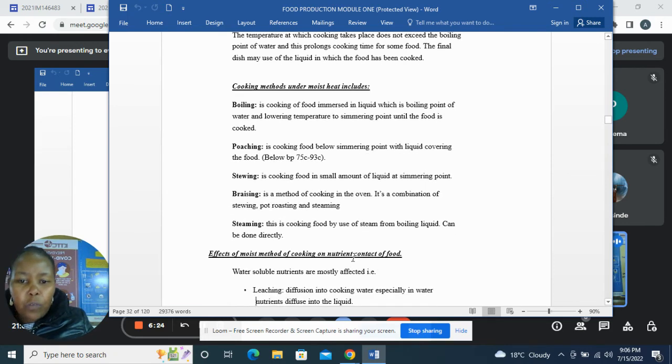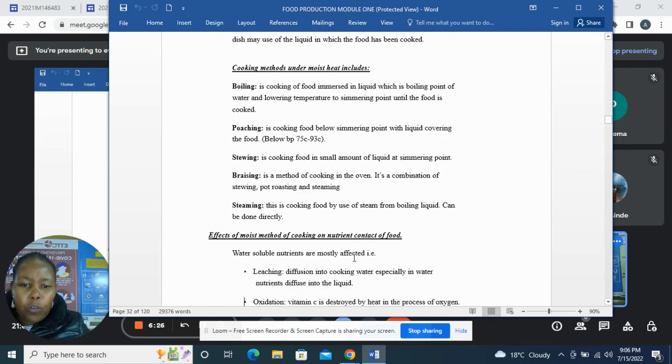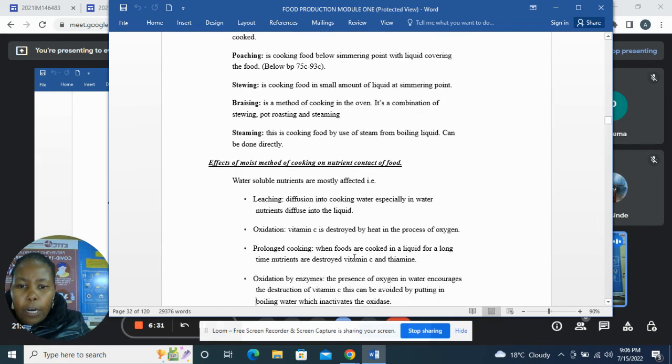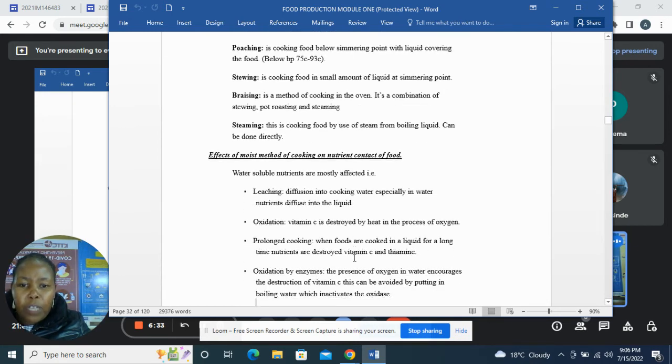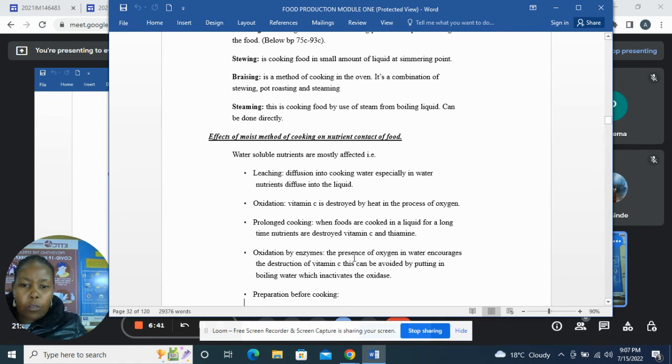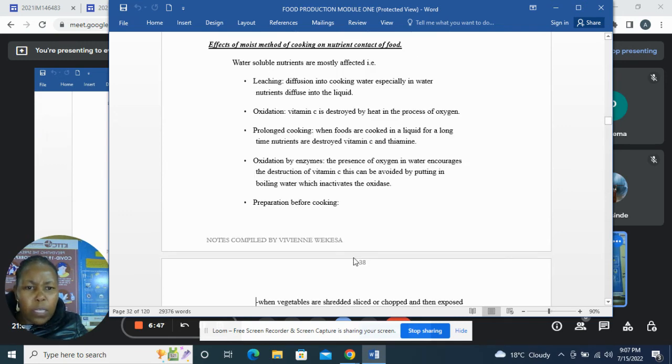Then effects of moist method of cooking on nutritive content of food. These water soluble nutrients are mostly affected, that is through leaching, that is diffusion into cooking water, especially in water nutrients diffuse into the liquid. There is oxidation, that is vitamin C is destroyed by heat in the presence of oxygen. There is prolonged cooking.